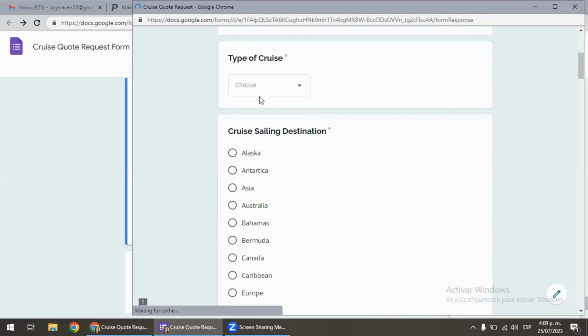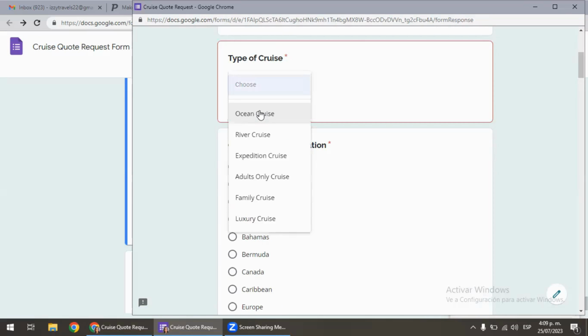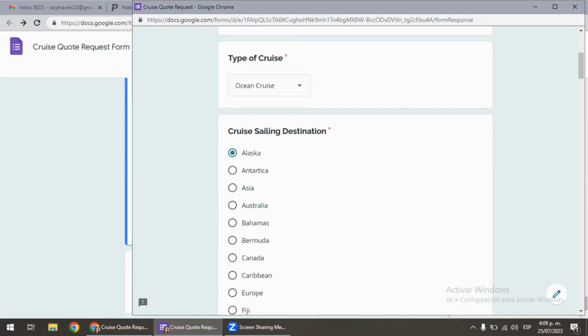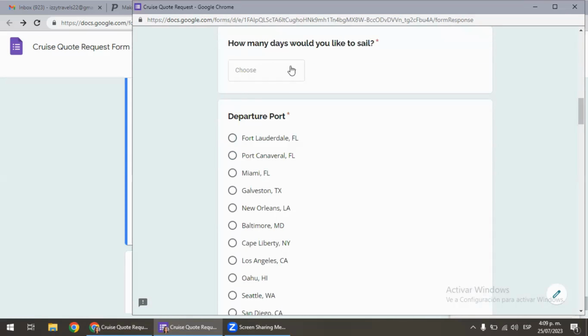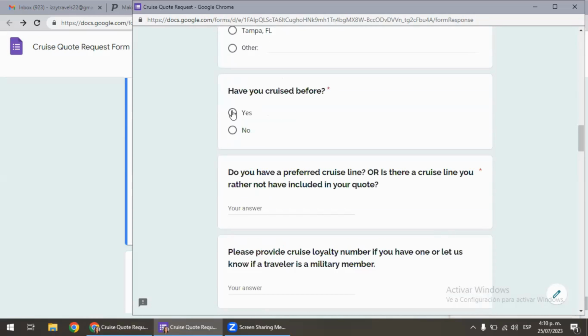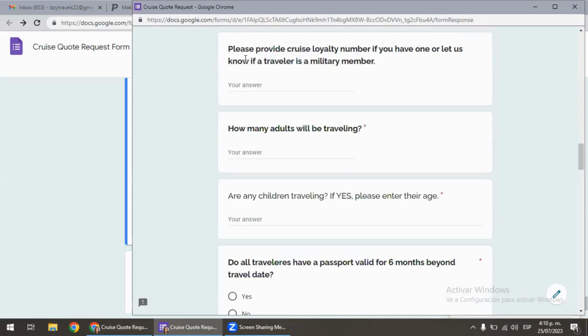So let's say that my client is going on an ocean cruise. They want to go to Alaska. Let's say that they're going 1 to 4 days. They're departing from Fort Lauderdale, that they've cruised before, that they have Princess as their preferred cruise line. Please provide cruise. So as you see here, some questions are required, meaning they have this asterisk. Some others are not required. So this one, the client can skip it if they want.